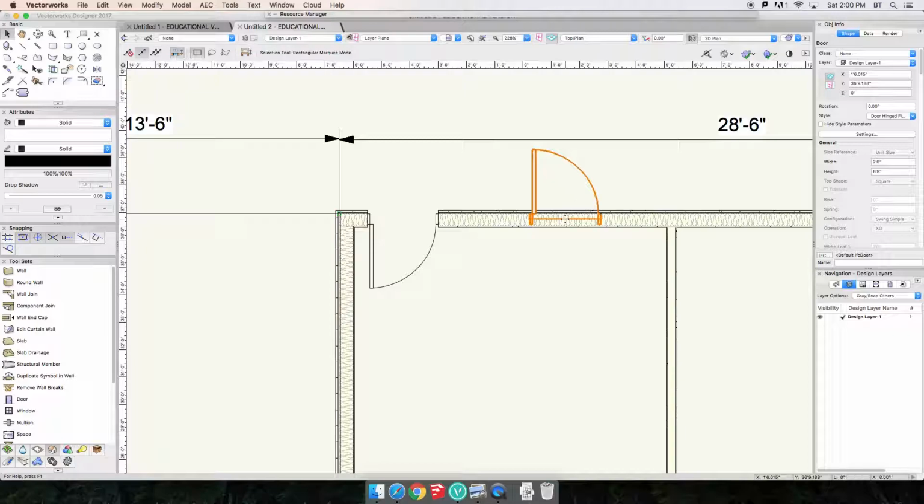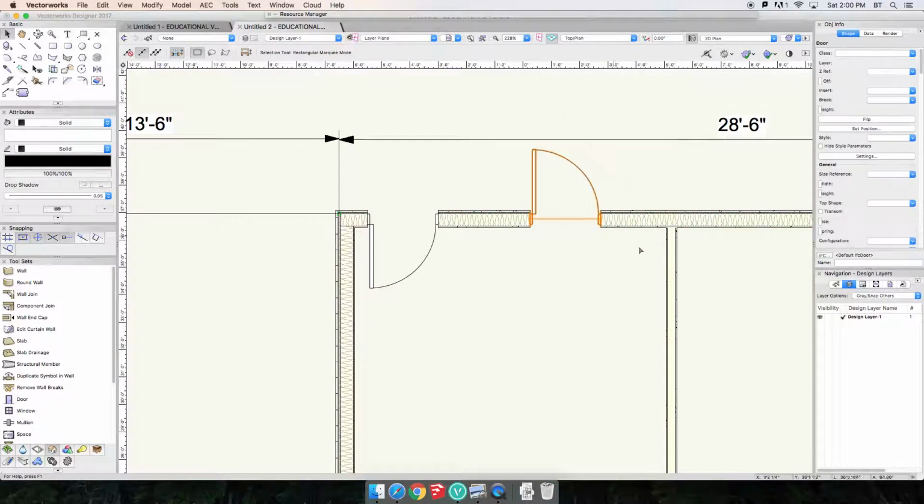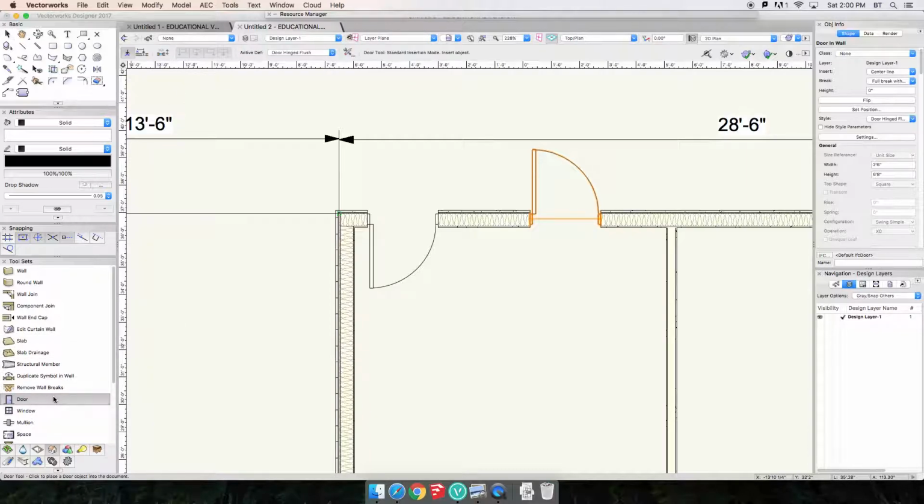I can use my selection tool. In this case, my wall insertion mode is enabled. So I should be able to just hover it back down and drop it in. So you can do that after you've created it and modifying your objects. You can use your wall insertion mode, or in your door tool when you're first inserting your objects. Most of the time, you're going to want to do your wall insertion mode. Okay.